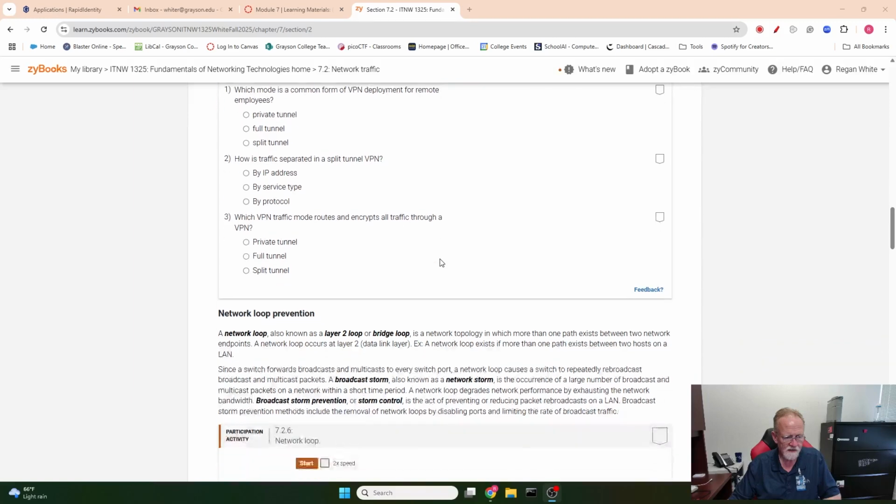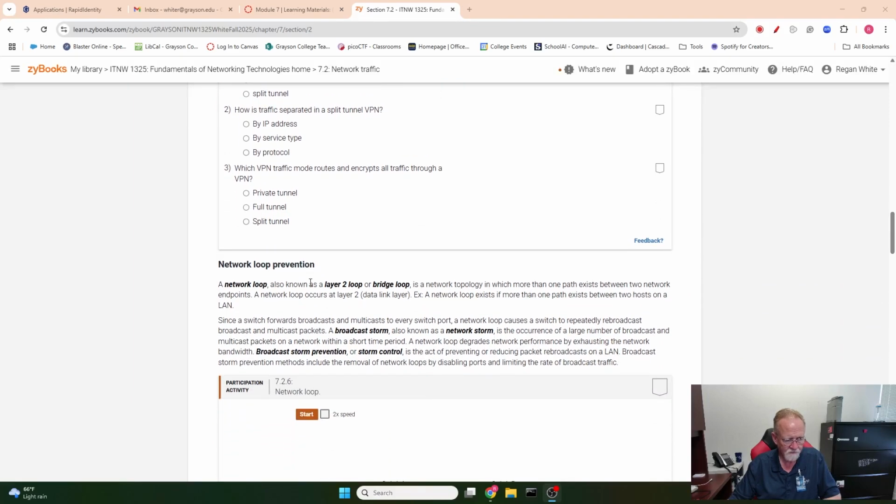More participation activities. Loop prevention. A network loop, or a layer 2 loop, or a bridge loop is a network topology in which more than one path exists between two networked endpoints. A network loop occurs at layer 2. That's the data link layer. A loop exists if more than one path exists between two hosts on a LAN. So if you've got multiple servers on a LAN or multiple nodes on a LAN, and the logical pathways are there for packets to go to both of them through different routes, that would be a loop.